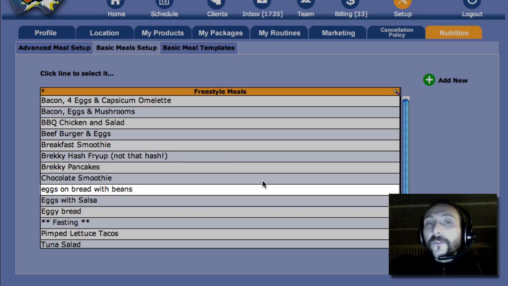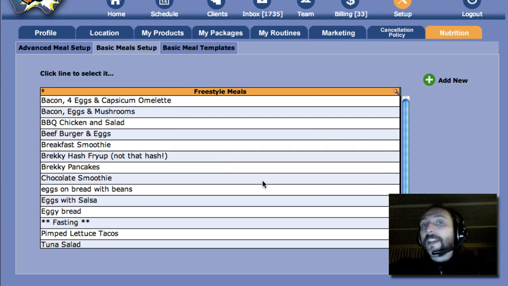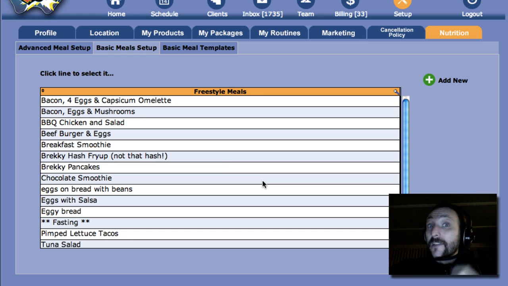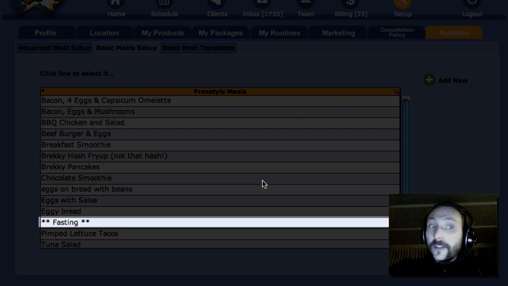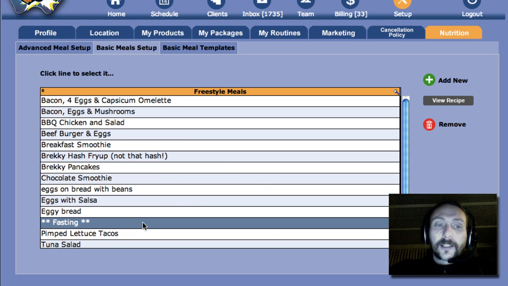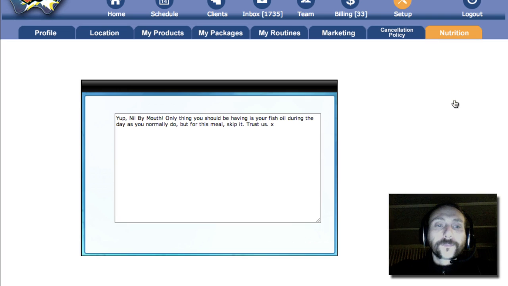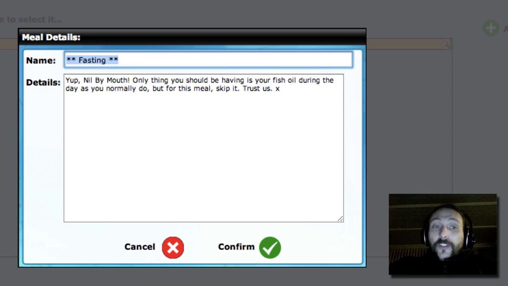Now, this is a top tip for those of you that actually support intermittent fasting, so do I, but anyway, intermittent fasting, you would actually set that up as a meal. Let me show you. So I've got one down here called fasting, and I would actually put it in the exact same method as this. So let me just click it and view the recipe. As you can see, the meal name is in stars and it says fasting. When the clients actually see this on their menu, it alerts them that this is a fasting meal. So it's more of a display issue than anything.